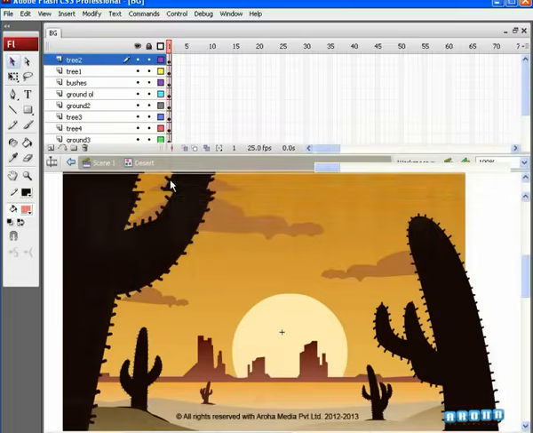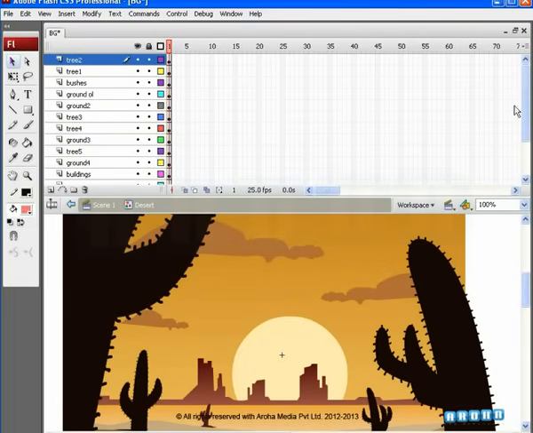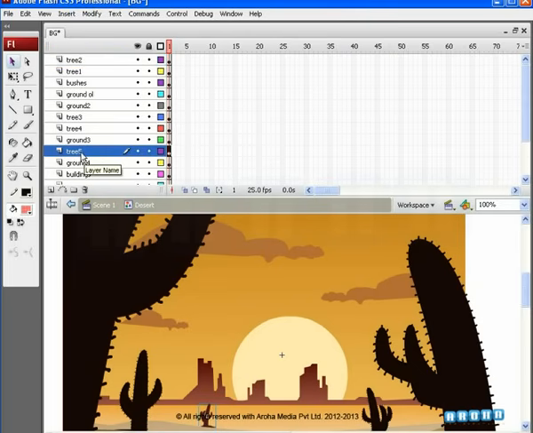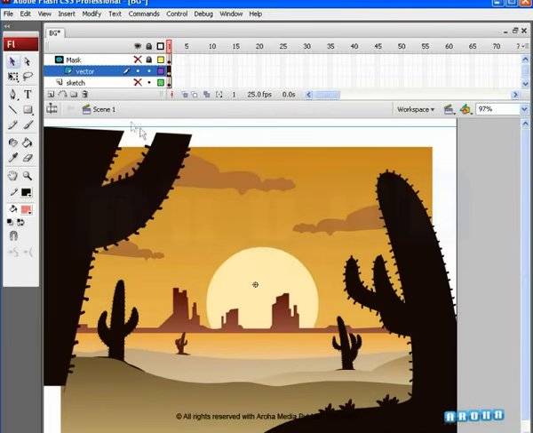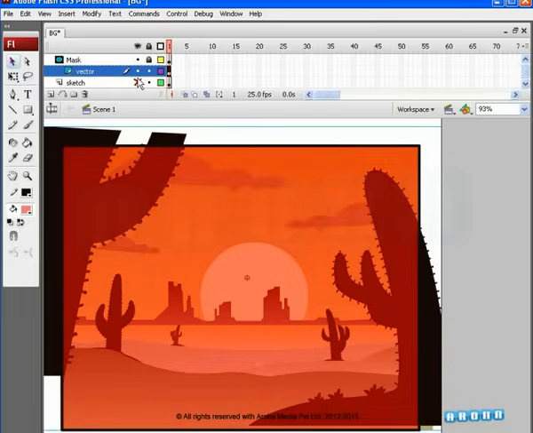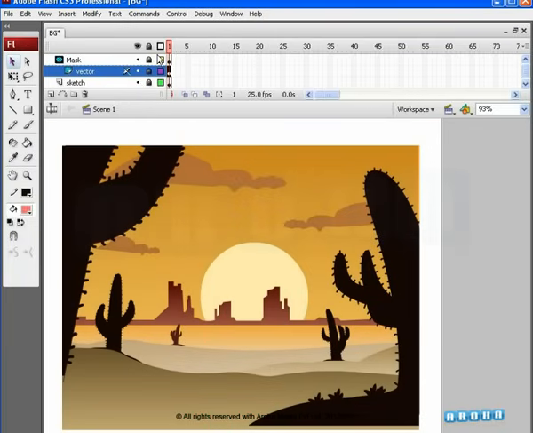Also, observe an important aspect of this function. The order of the objects is preserved by Flash. So, you don't have to reorder the layers here. Let's come out of the desert graphic now. Lock all the layers to see the mask applied. Our BG is ready for animation.